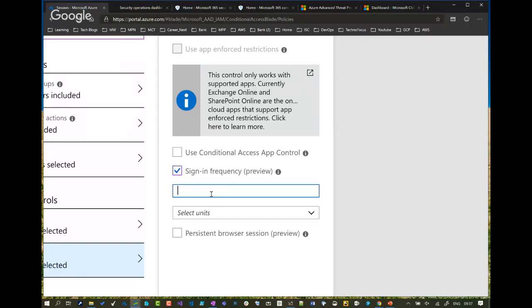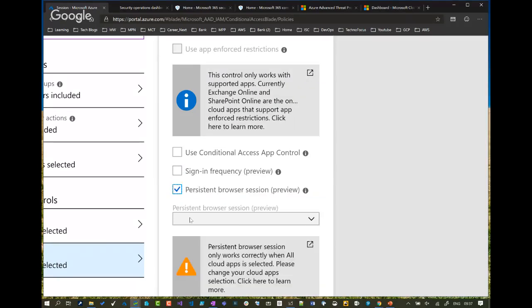You can set it up every 5 hours. You can go with hours-based and day-based also. So if you want to terminate your persistent browser sessions, you feel that okay, you want to move every person on your retail application or finance application to the application, not the browser.